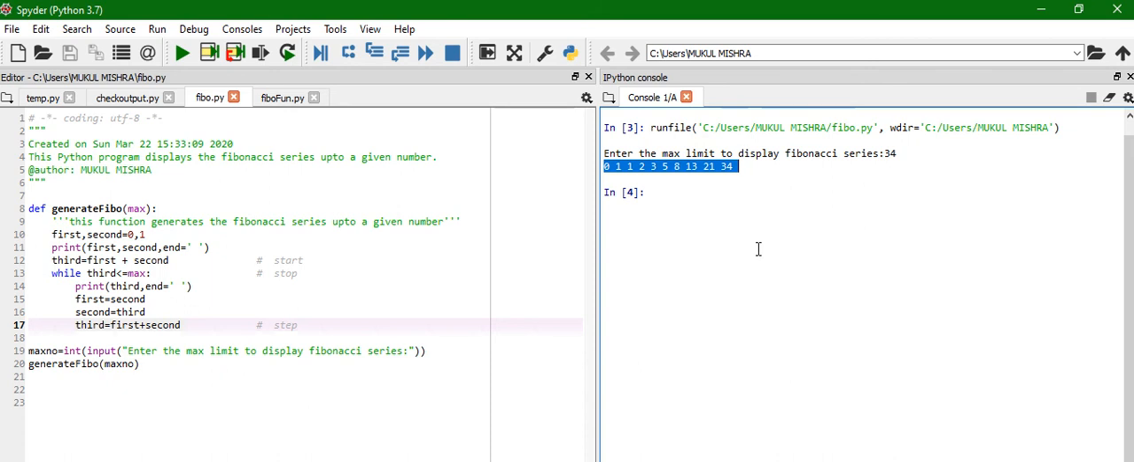Hope these two programs are clear to you. Now, based on this, you are going to do the assignments which I'll be giving you further.